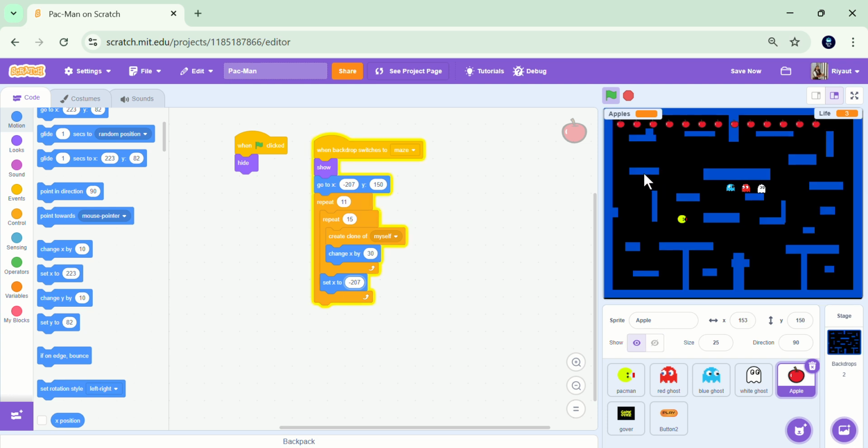Now actually it is here. It is not moving down, right? Just like we did here, we asked change x by 30. Hey apple, move right. I also want to do that. Here I'm telling, hey apple, go down by -30.